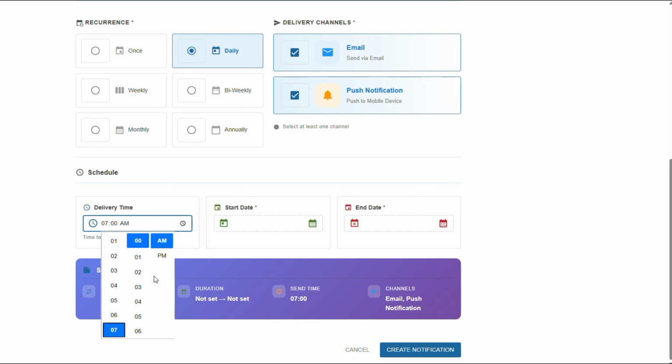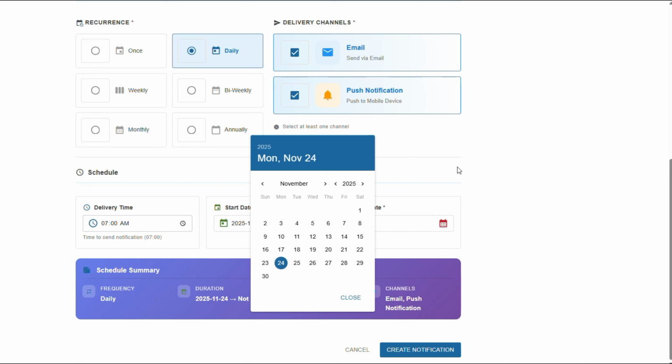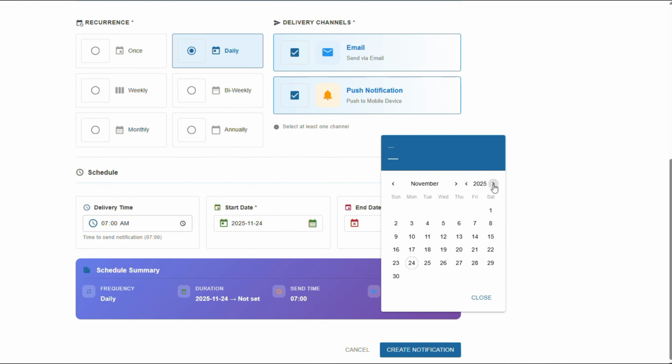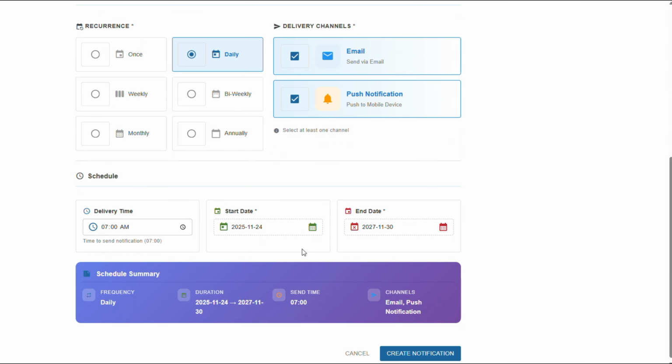And finally, you must pick your schedule. Select when you want this notification to happen. Depending on your chosen recurrence, you will also be able to pick a start date and optionally an end date. Hit save, and your custom notification is now active.